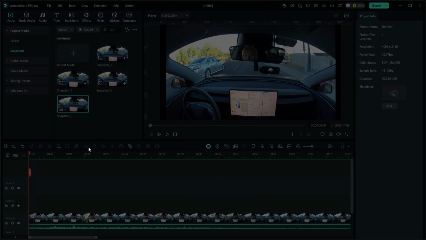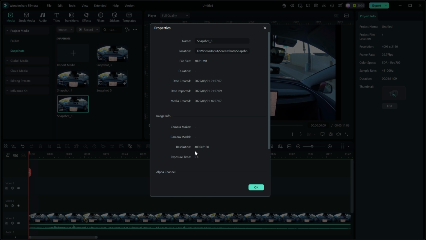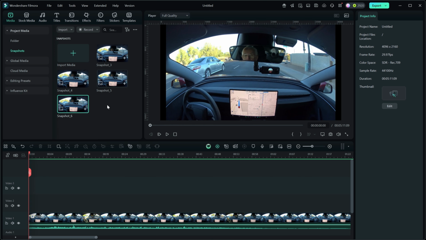And we will look at the properties of this. And in fact, it stays the 4096 by 2160. So what affects the length of time that it takes to create the snapshot has to do with the resolution of the snapshot.